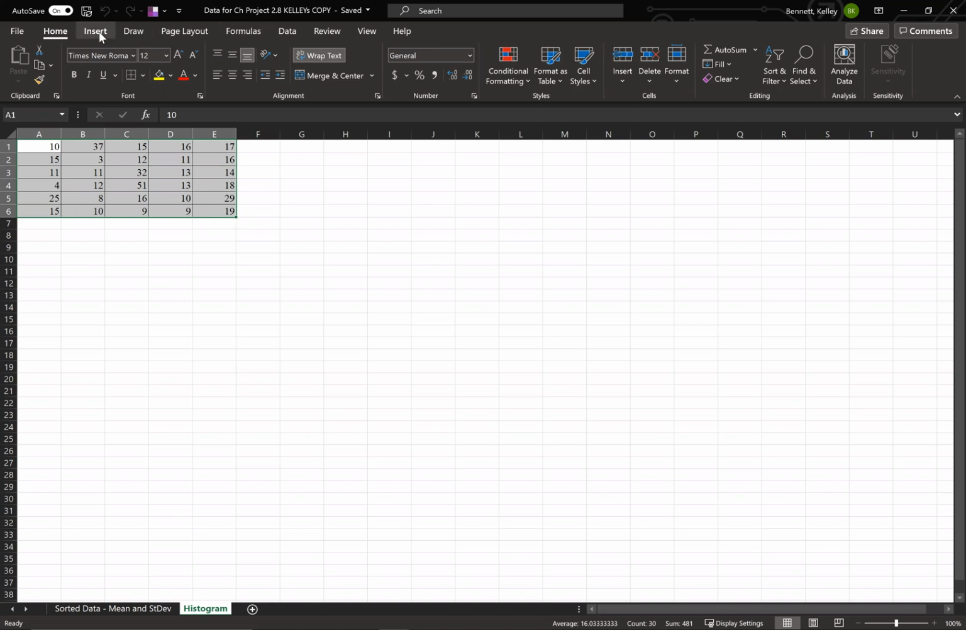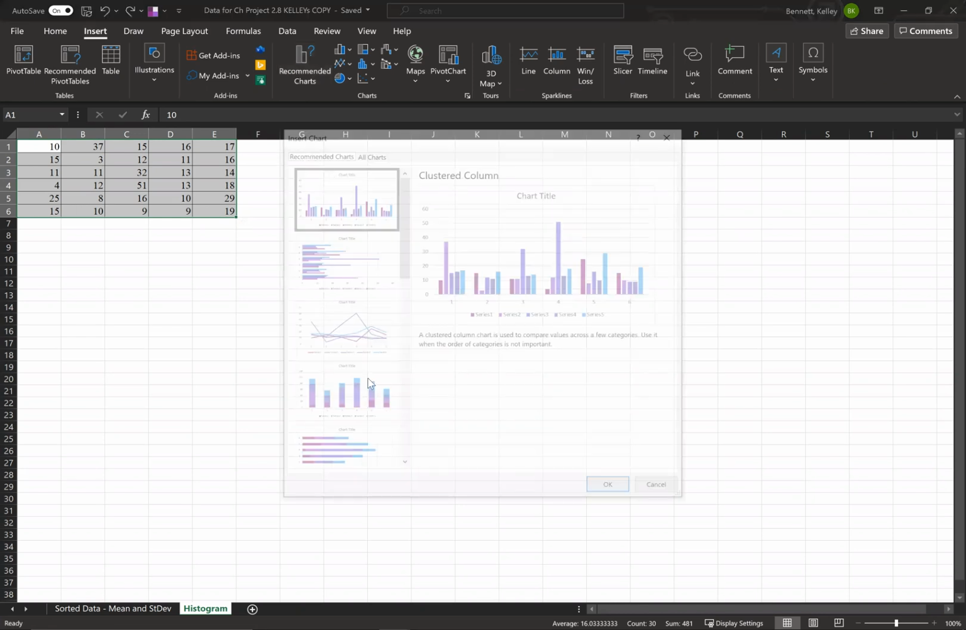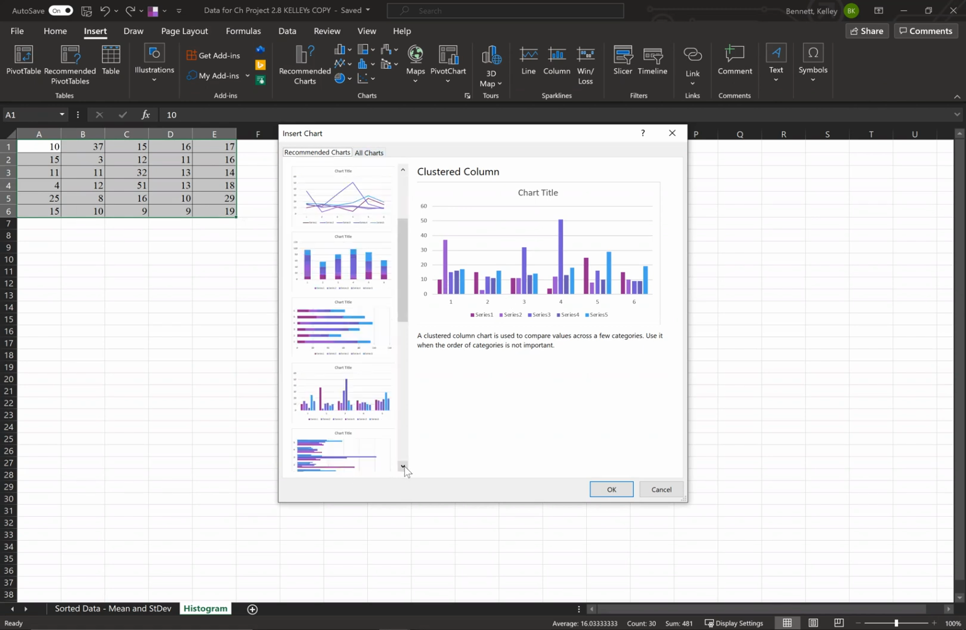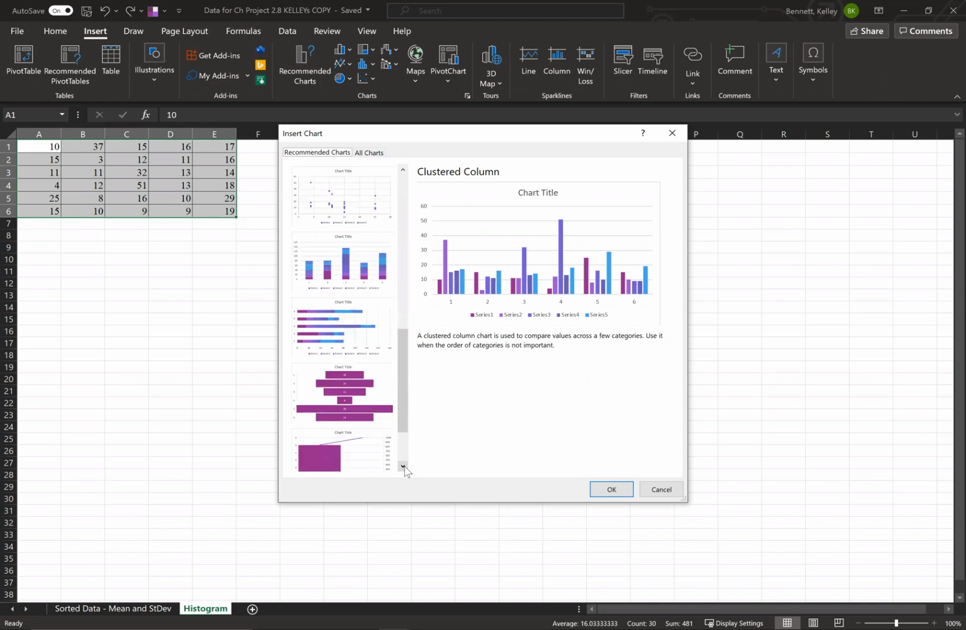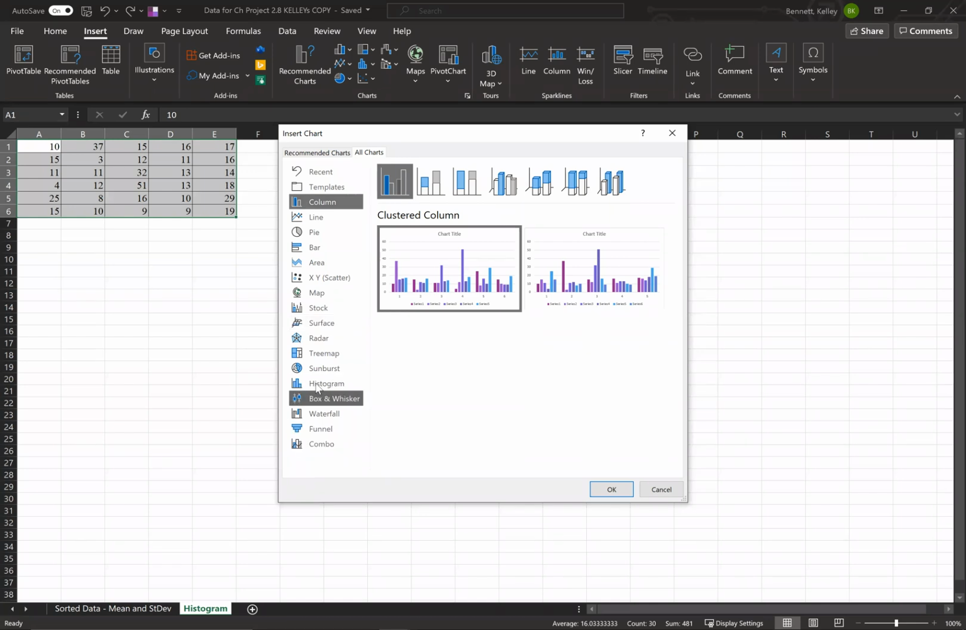And then I'm going to go to Insert. I go to Recommended Charts. So this does not look good. None of these really are doing what I want, right? If I go to All Charts, there is an option for histogram.